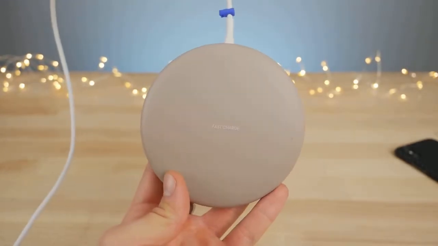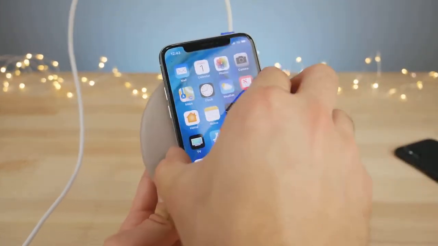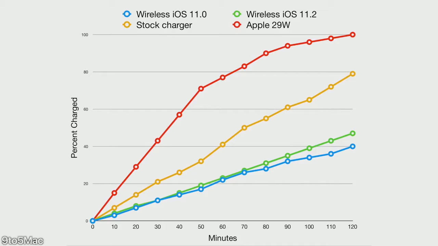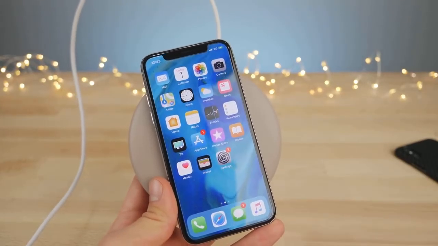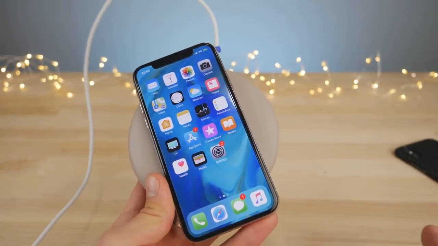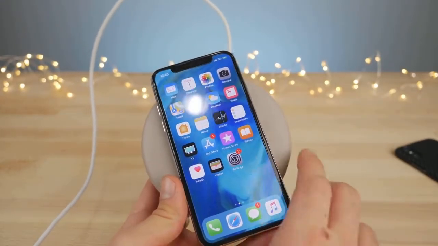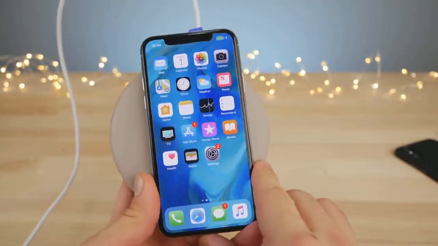And fast wireless charging has been introduced, or so they say, if you can even call it that. Actual studies have shown that the new fast wireless charging feature, which has been enabled in 11.2, doesn't charge much faster than standard wireless charging. If you guys want the fastest charge available, use the 29-watt adapter that plugs in directly into your Lightning port. Otherwise, I would still take this upgrade over the standard one, but it doesn't charge as fast as you would think it would at 7.5 watts.